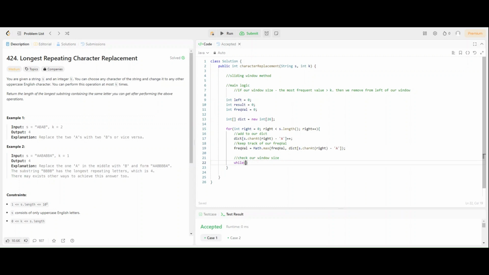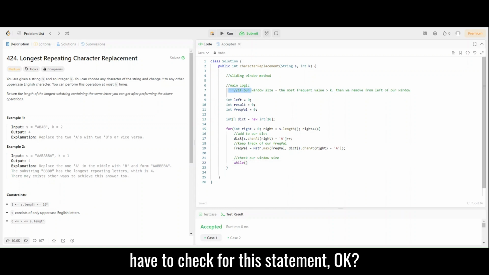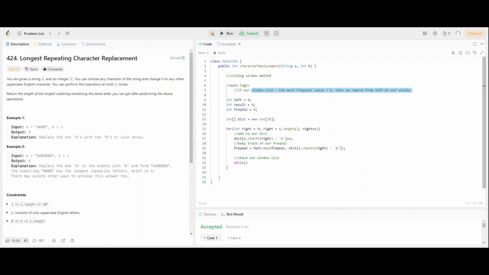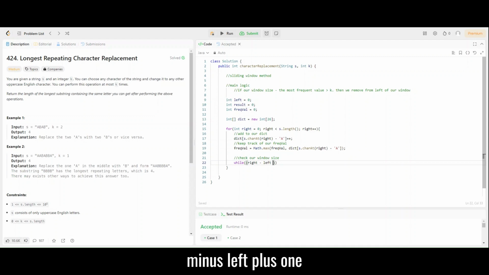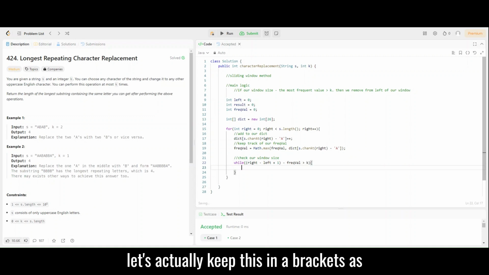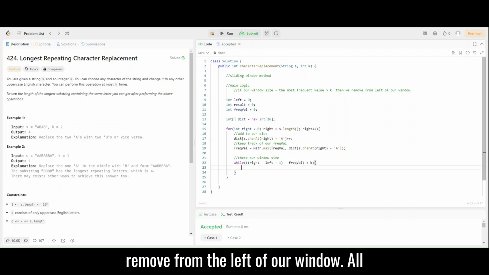So while, and then we have to check for this statement, okay? So while our window size, which is right minus left plus 1, minus the most frequent value, is greater than k, let's actually keep this in brackets as well. Okay, so while this is true, we remove from the left of our window, right?